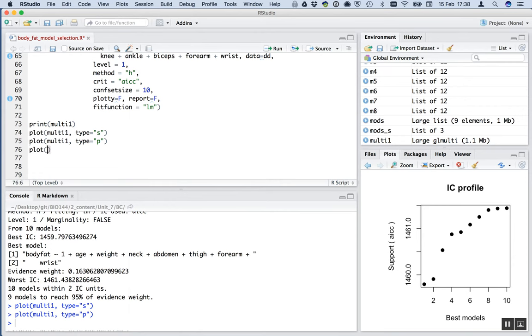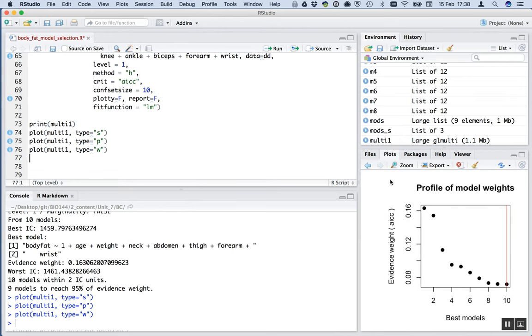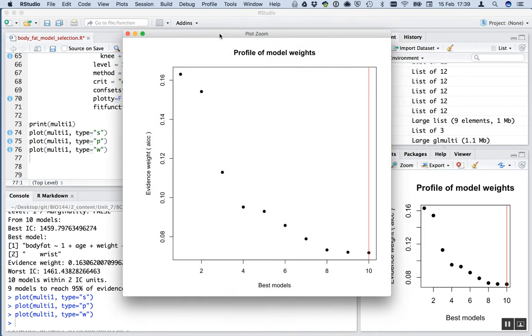Plot. The next one, multi1 type equals W. And here we get this profile of model weights. And I've mentioned model weights or the weighting various times. I'm not 100% sure what it is, but it's kind of like how good the model is relative to the other ones. I think all these numbers together add up to one. So model one has the greatest weight. Here's the next weight, and here's the next. Actually, you can see this is almost the reciprocal of that AIC pattern. So they're the weights.